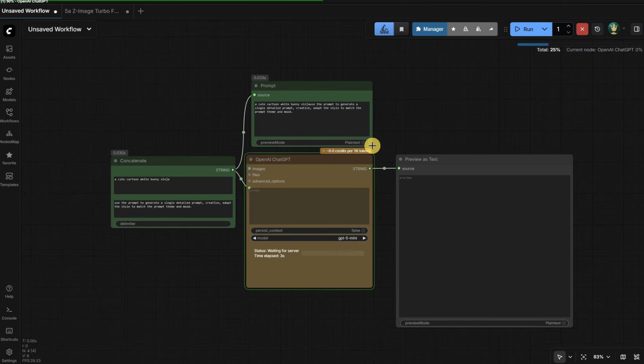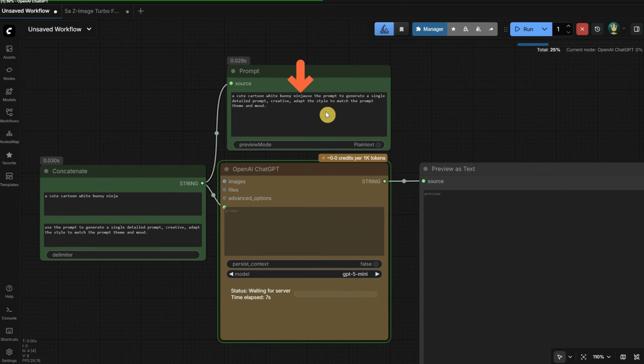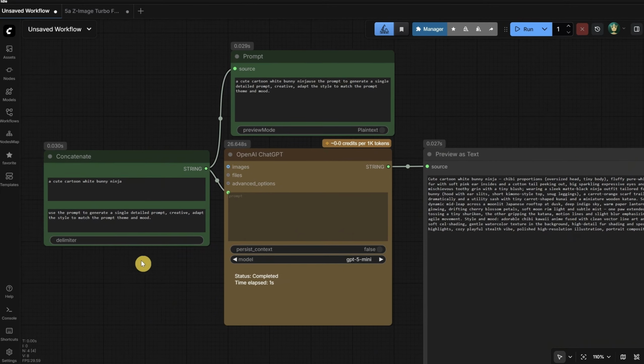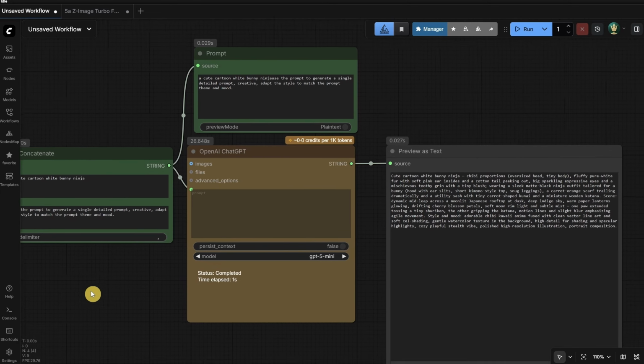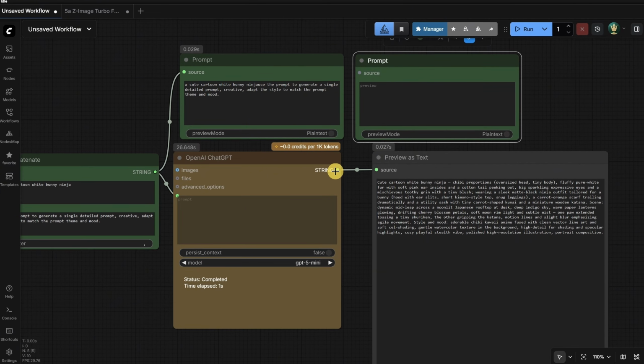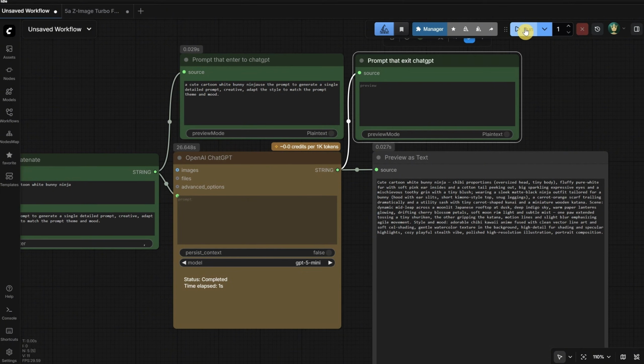When we run it, you can see I forgot to add a separator, so it just combined the Ninja prompt with use the prompt to generate. In the end, it still understood and generated the prompt. But let's fix that delimiter and add a comma and a space. Of course, you can split this into multiple nodes and make workflows more complex, one going into another workflow, and so on. This is the prompt that goes into ChatGPT, and this is the prompt that comes out of ChatGPT, the one we want to use in other workflows.